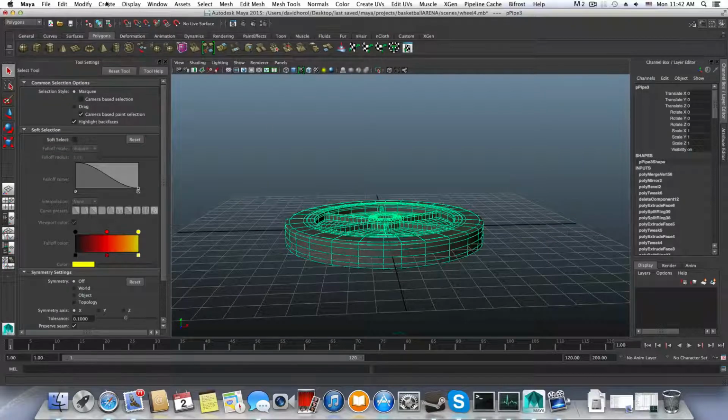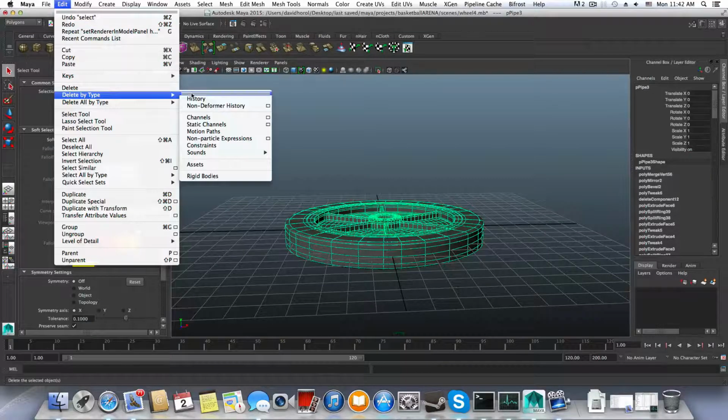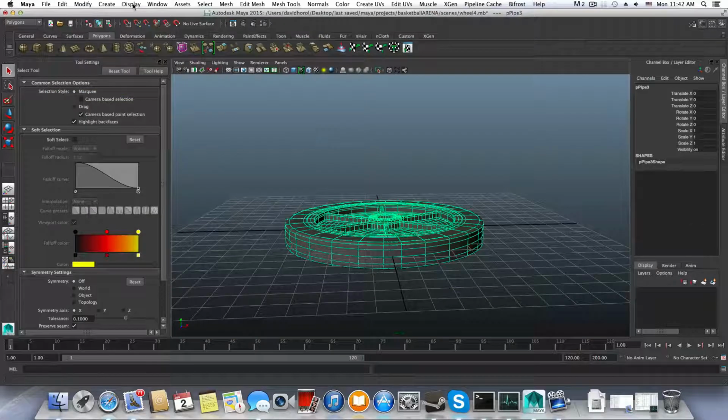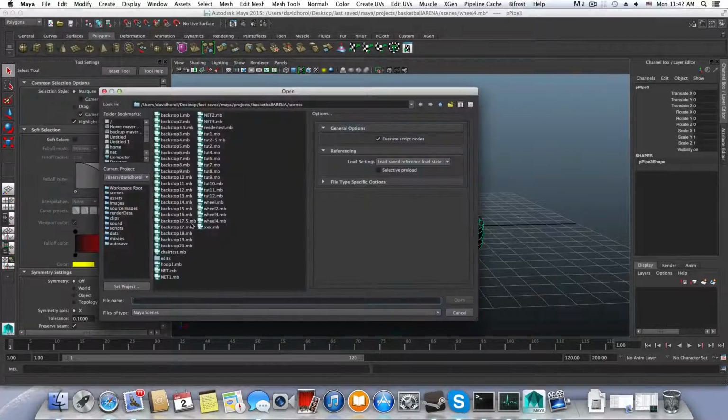So what I want to do first is go over Edit, Delete by Type, just to make sure that all the history is deleted, and then go over Edit, Copy, and open the scene where my basketball hoop is. So this is the one.